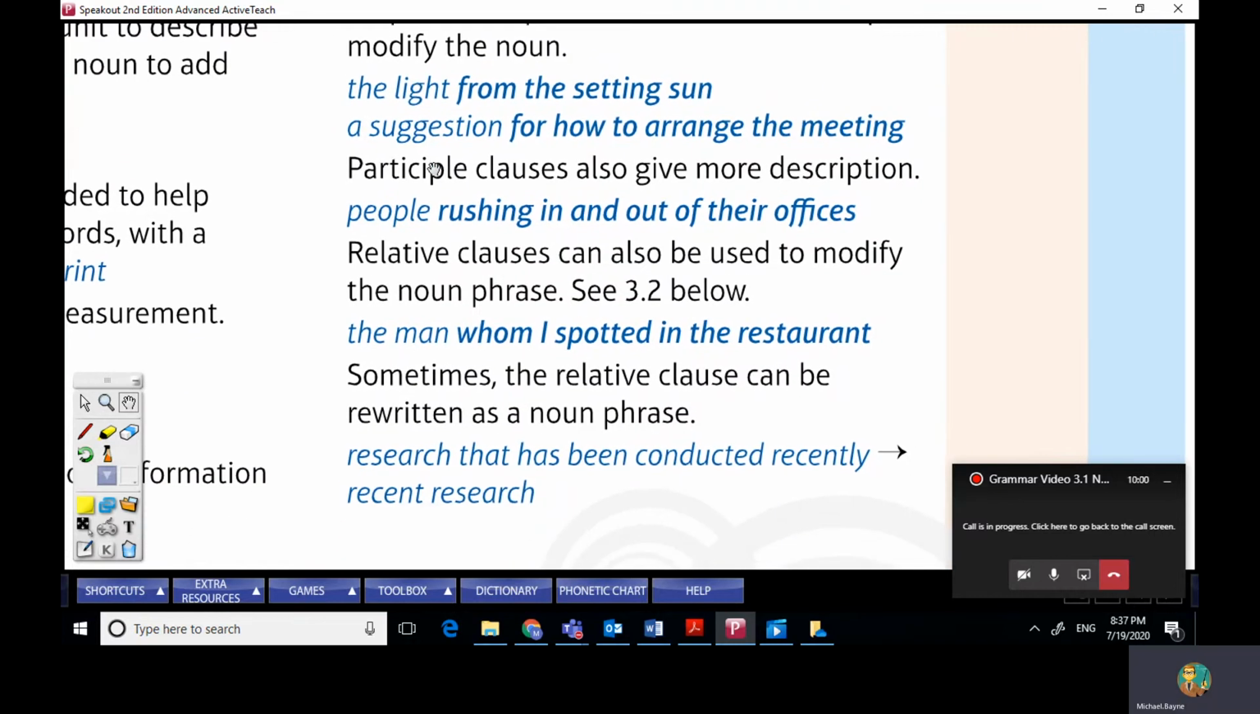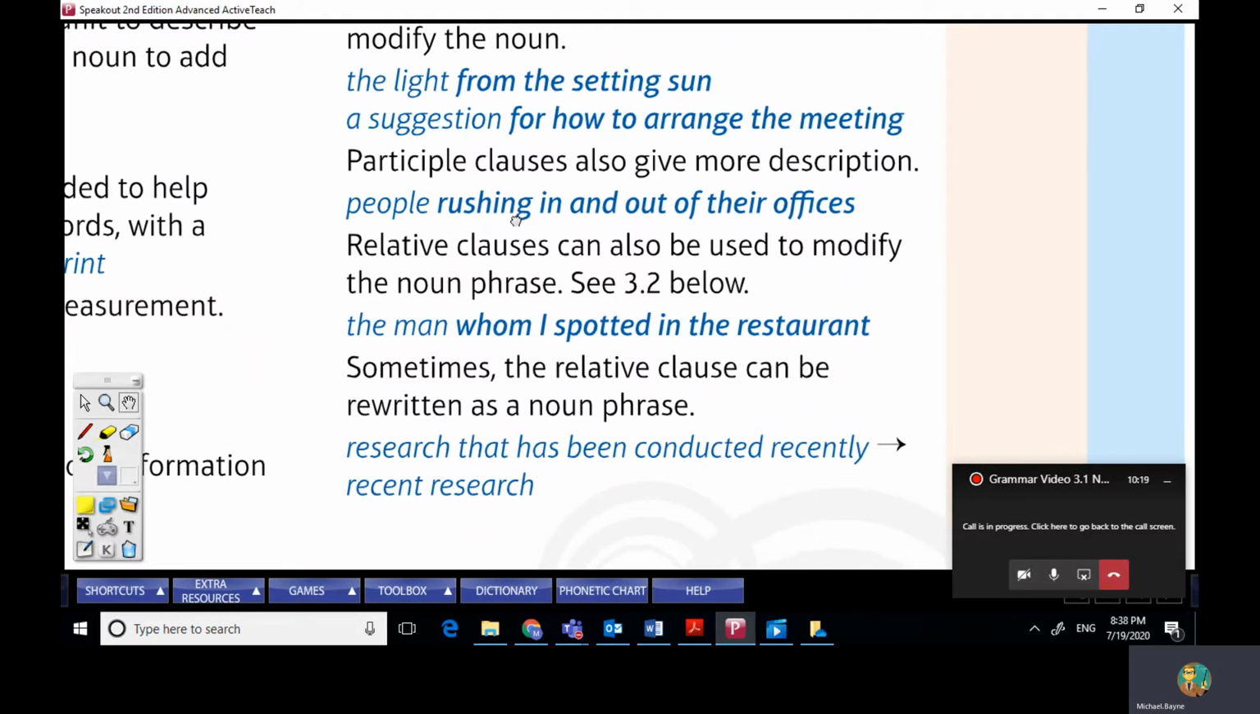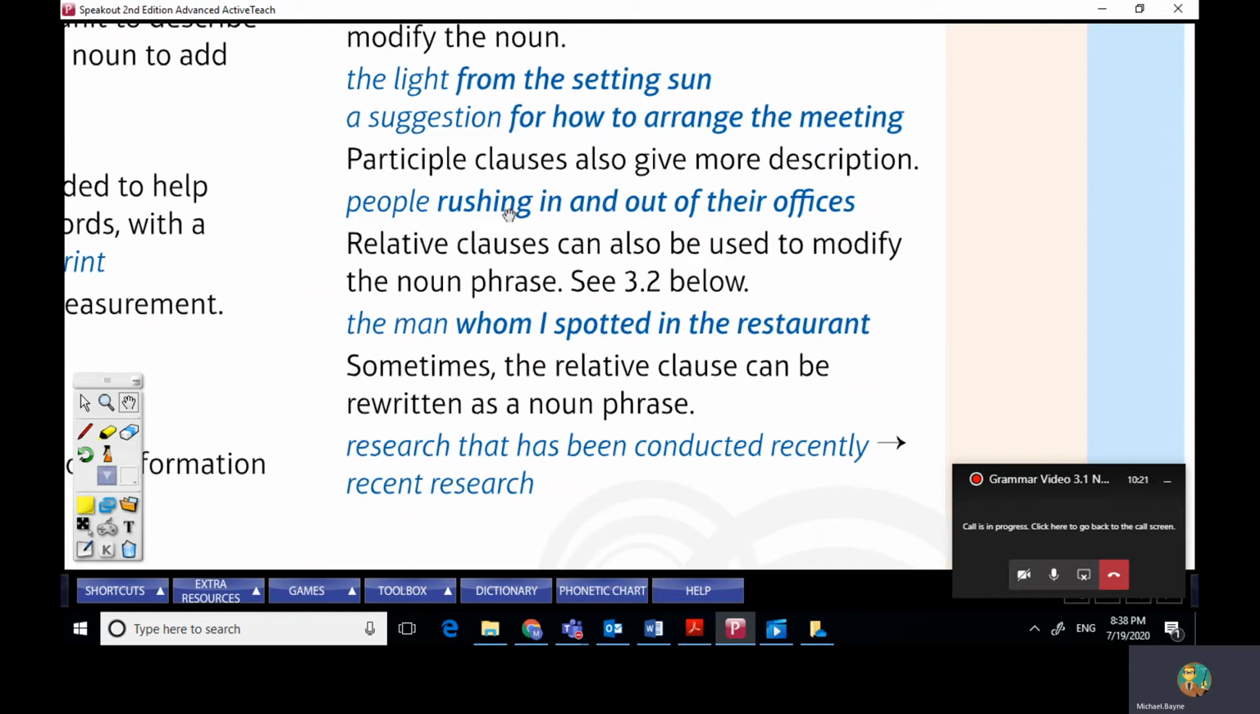Participle phrases or participle clauses, you can really call them either one. Participles used to be verbs. Okay, so we have the verb to rush, meaning to move fast. And when we put ing on it, it's called a present participle. And if we put it into verb 3 form, it's called a past participle. But basically, participles take verbs and they turn them into adjectives.